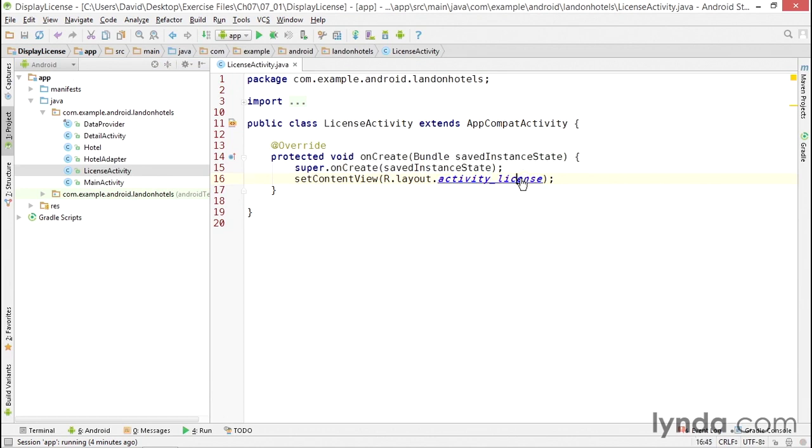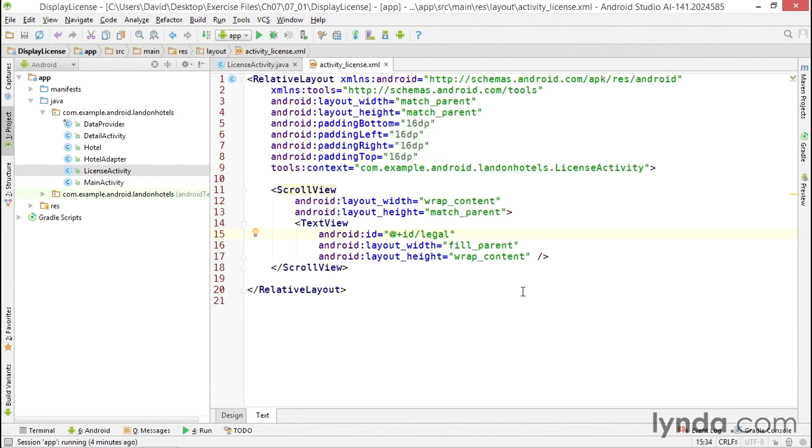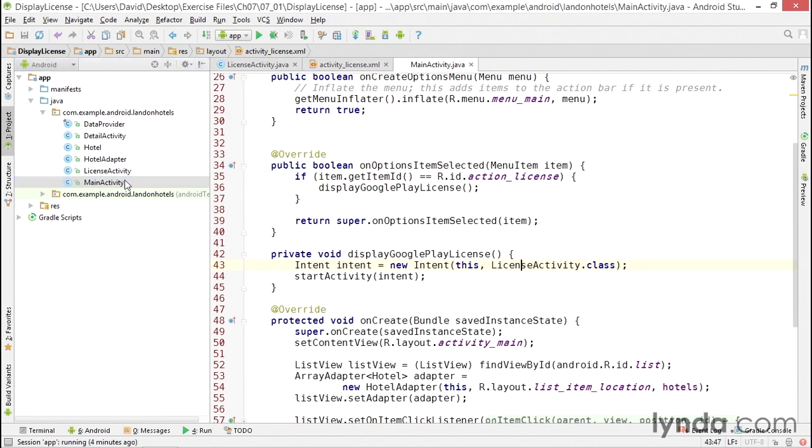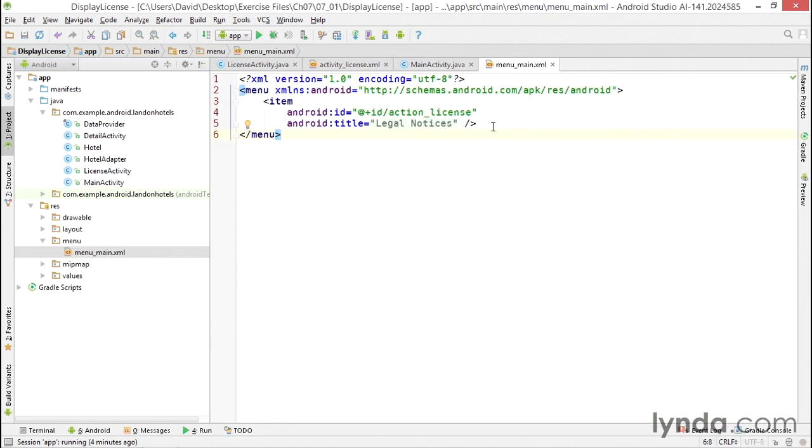It loads up the layout file. The layout file has a scroll view wrapped around a text view component, and the text view has an ID of legal. Now the main activity has a menu, and the menu has a single item now, which has a title of Legal Notices. And when the user selects this menu choice, I'm opening the license activity. You'll find the code for that in the main activity class also.